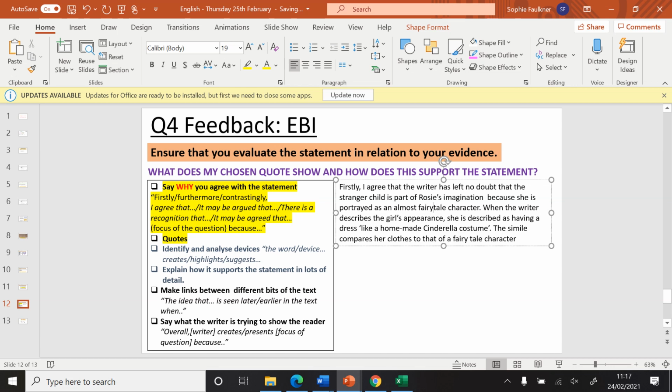I don't actually think you need the hyphen there. Fairy tale character. And now I'm going to analyse it, explaining what it suggests about the stranger child, what it highlights about the stranger child. So I'm going to write which suggests that I'm going to say she doesn't exist in reality, but in a type of fantasy in Rosie's mind.